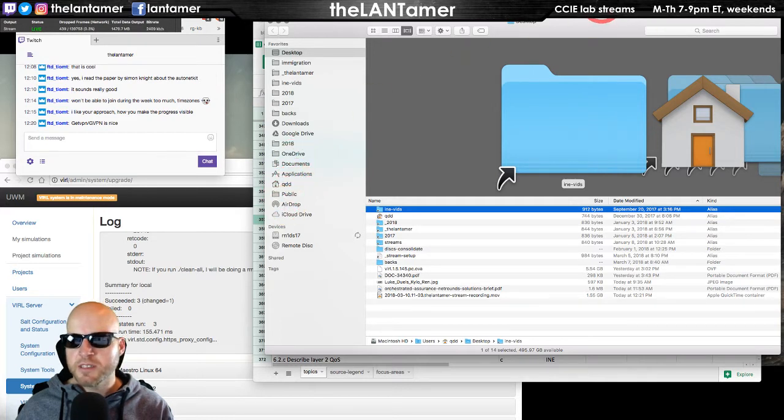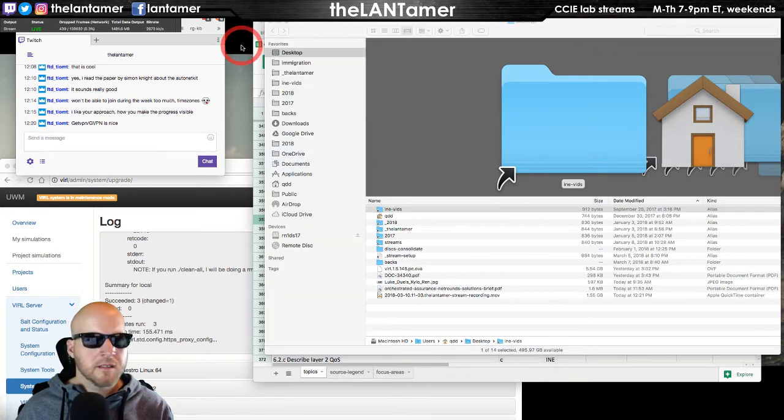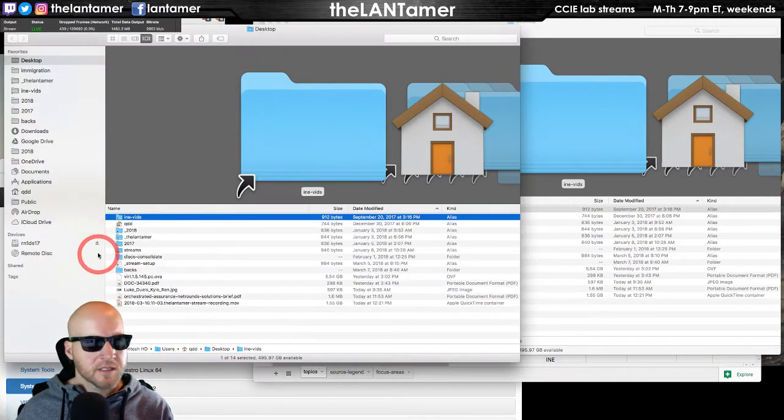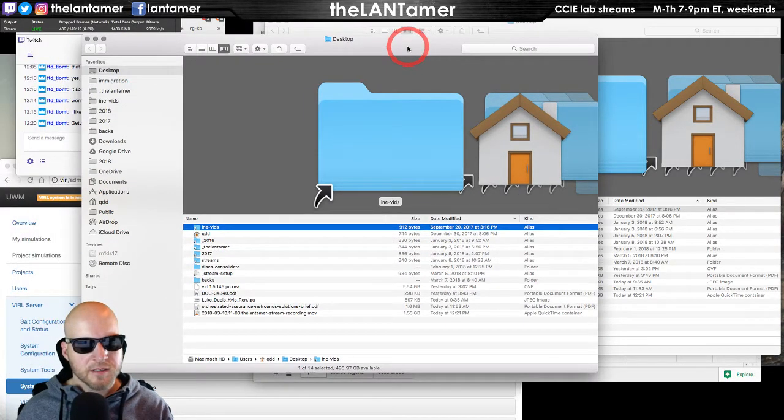So I should probably kill that backup. We don't really need that right now. In fact, let me disconnect this drive so it doesn't. Just did a backup this morning, so.